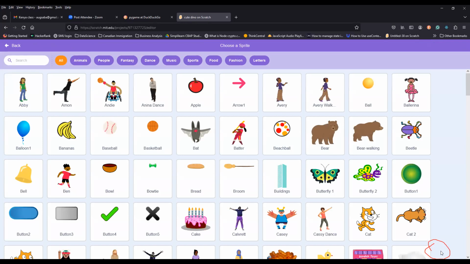There are a lot of sprites. Yes, so anything. Mark, do you want to choose any sprite from here? Yeah, I want to choose cat 2.